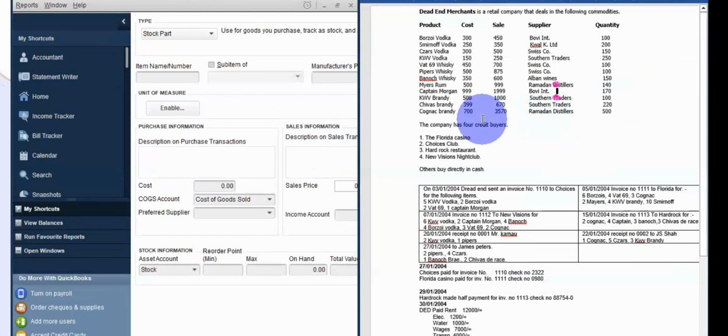Now, the first item over here is Bozoi vodka. This is the first item, Bozoi vodka. So under item name, I'm going to key in Bozoi vodka. That's what I'm going to key in under item name.